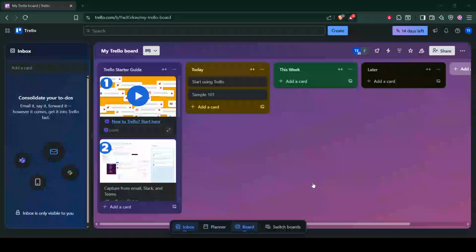In today's video, I'm going to teach you how to add an image to a Trello card. Trello is a fantastic tool for organizing tasks and collaborating on projects. Sometimes, to convey an idea more effectively or to provide additional context, you'll want to attach images to your cards. Let's dive into exactly how that can be done.